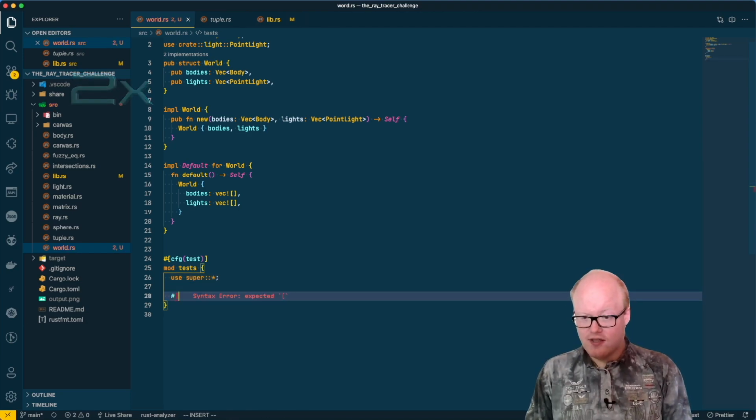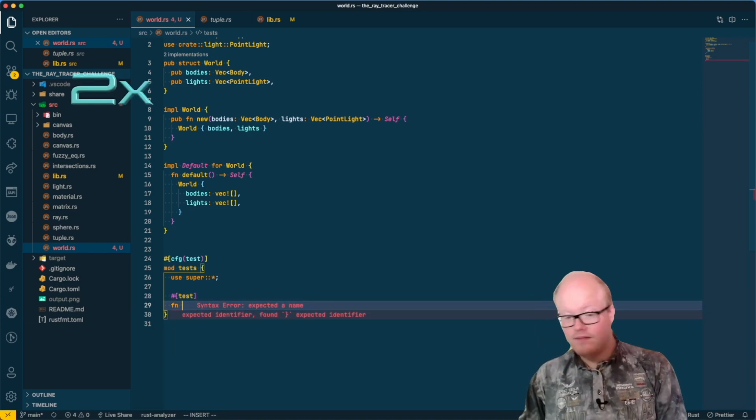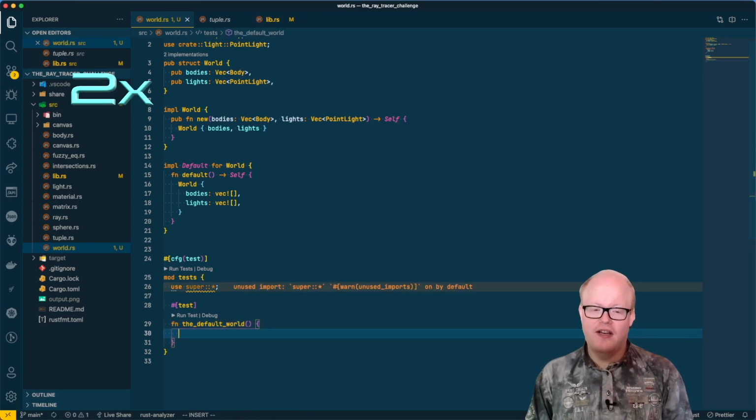So let's do this, and then let's just define a test. A test function here, and we will call this function the default world. This is simply to test that we have this specified default world, which I will quickly implement.